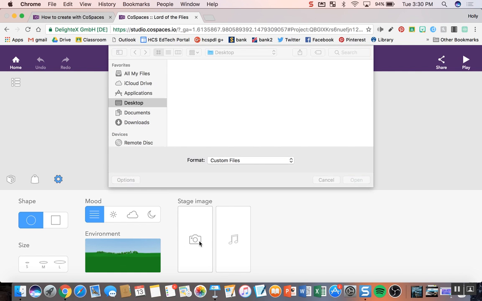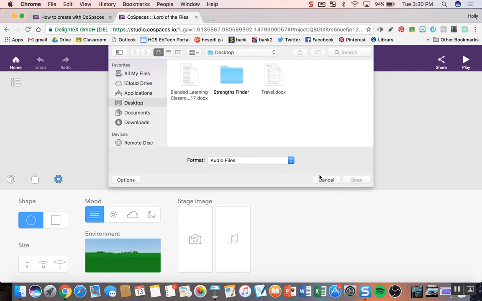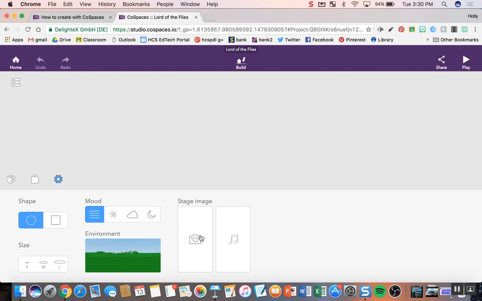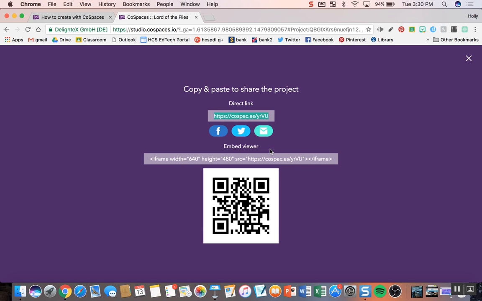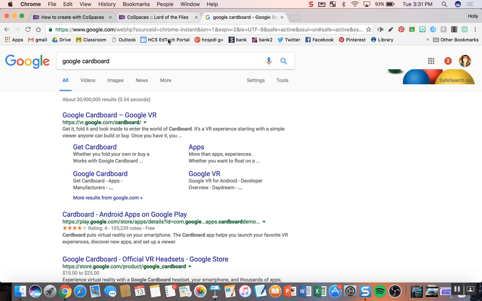They can also add certain things in here as far as like videos and photos that they have of their own, so that's nice as well. Once they're finished, you can share, like I said before, and what makes this really powerful is the use of a Google Cardboard. Let me just go ahead and show you a little bit about Google Cardboard.